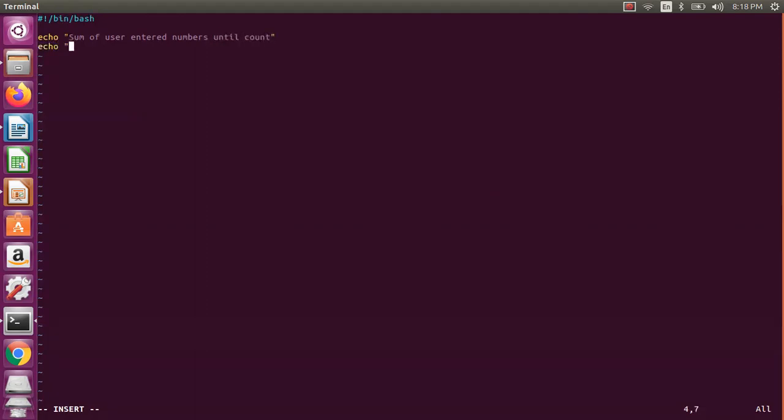Now we'll say count num, enter number of numbers to sum, and then we'll say echo -n, enter number of numbers. Then we need to say read count, because it has to take input actually. So maybe I will write here, not in the new line, enter number of numbers to sum.